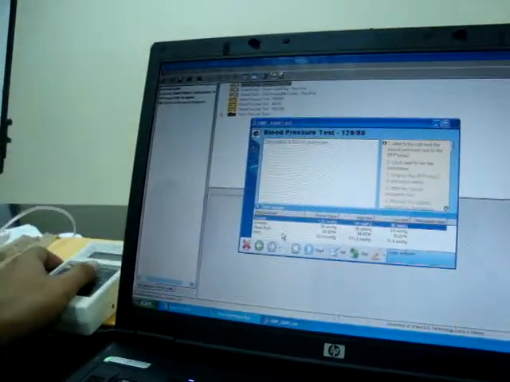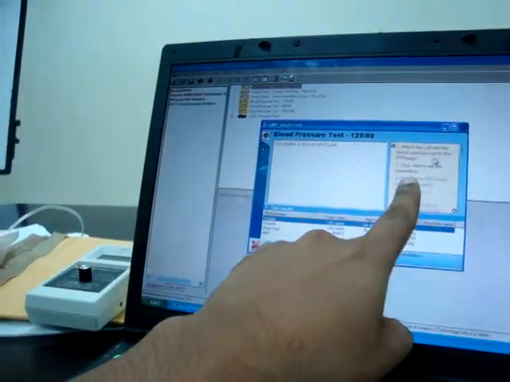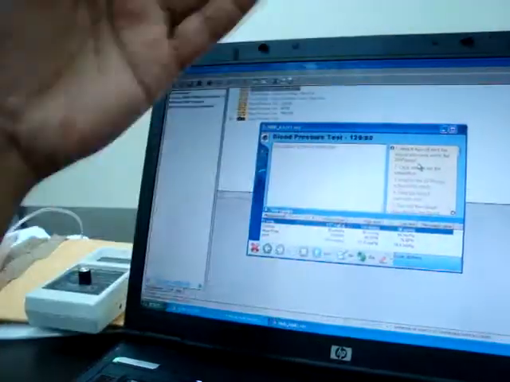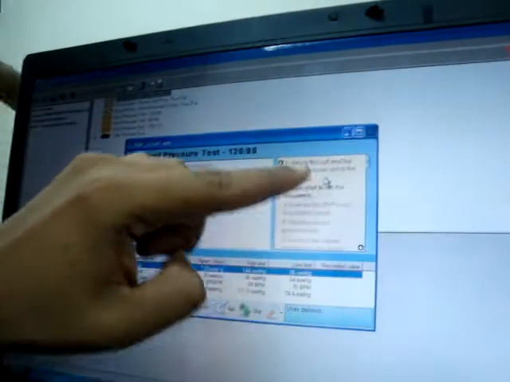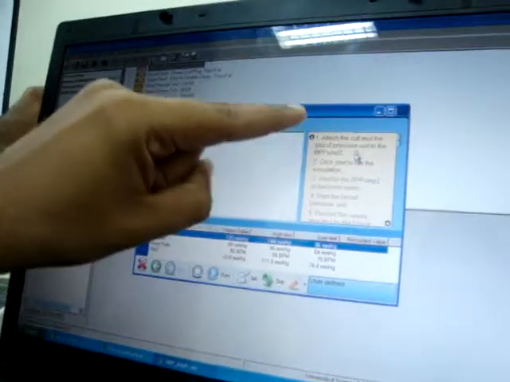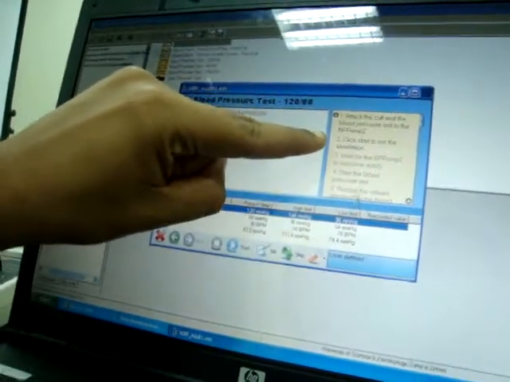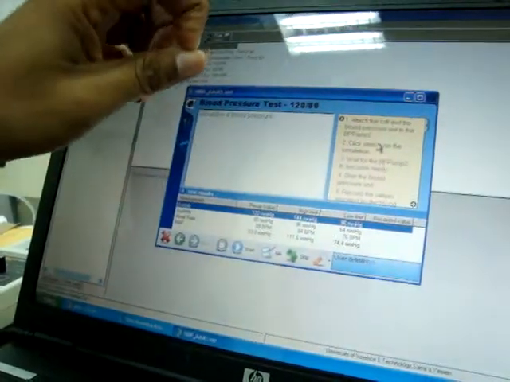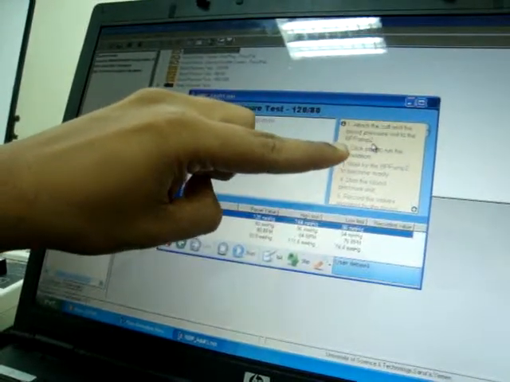Now the test starts. See. Attach the cuff and the blood pressure unit to BP pump 2. All the steps will be displayed here. You do according to this. See, first we have to do this step. That's why now this is highlighted. See, these are not highlighted. These are not active. Attach the cuff and the blood pressure unit to the BP pump 2.